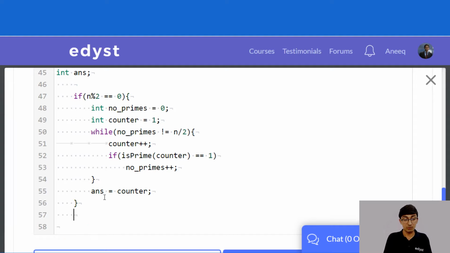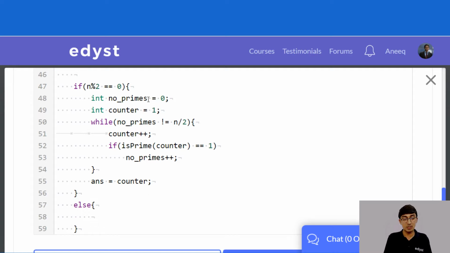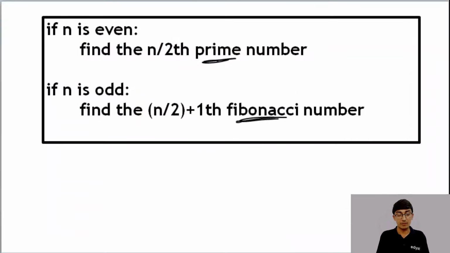Otherwise, what do I mean by otherwise? This is the condition. What is the condition? If n mod 2 equals 0, that is, the given number is an even number or not. If it's not an even number, then what do we need to do? We need to print the n by 2 plus 1th Fibonacci number. Just to remind you all, let me go back to the slide. If n is even, we want to find the n by 2th prime number, which we just did. If n is odd, we want to find the n by 2 plus 1th Fibonacci number. That's what we want to do.